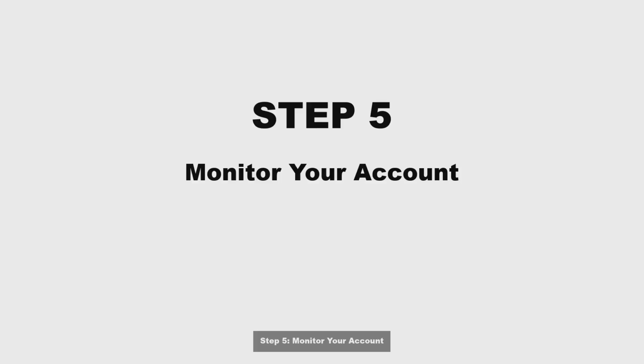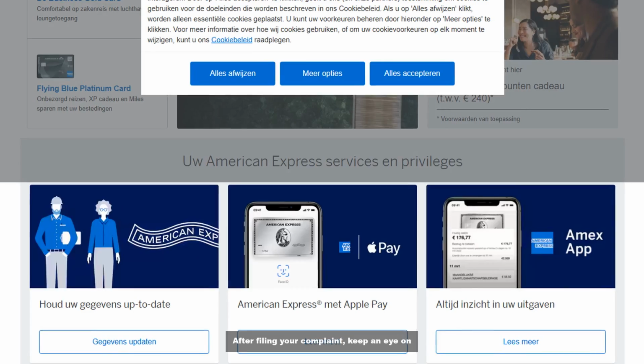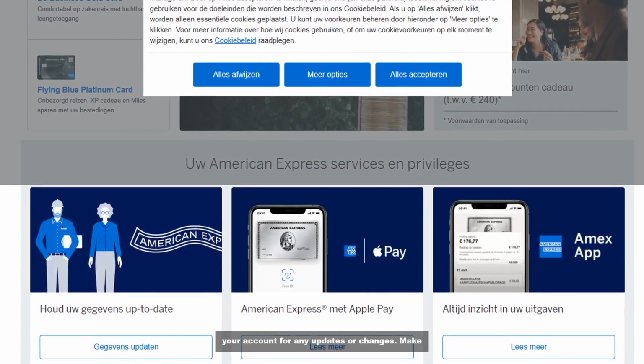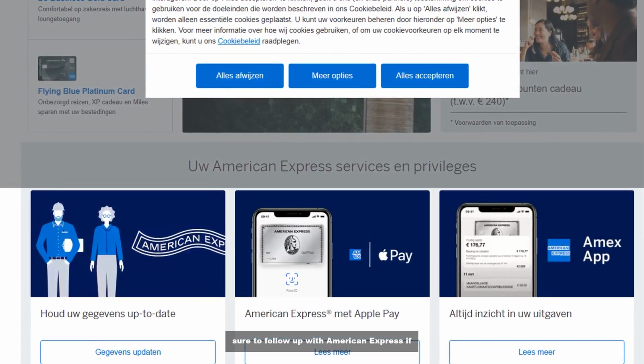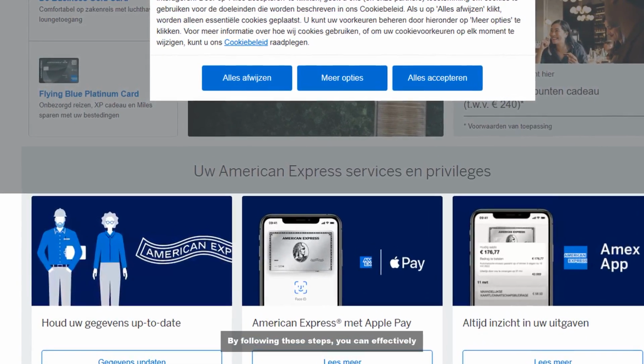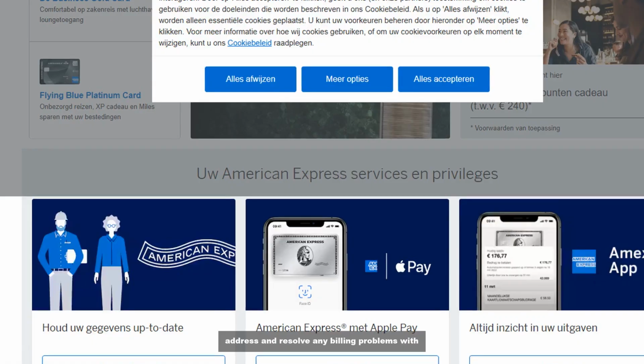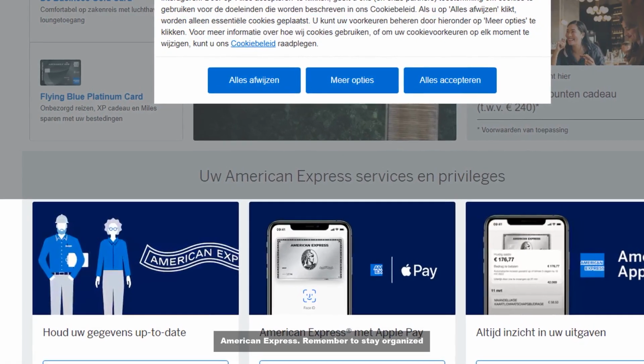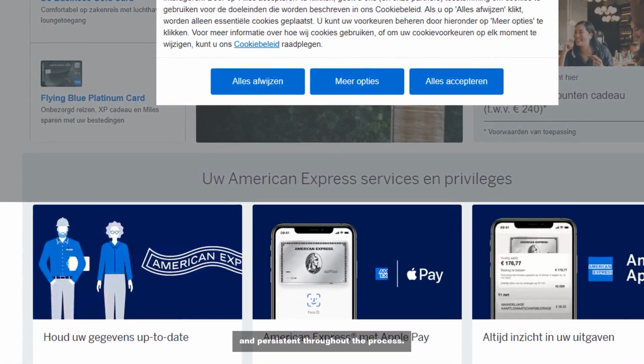Step 5. Monitor your account. After filing your complaint, keep an eye on your account for any updates or changes. Make sure to follow up with American Express if you do not receive a timely response. By following these steps, you can effectively address and resolve any billing problems with American Express. Remember to stay organized and persistent throughout the process.